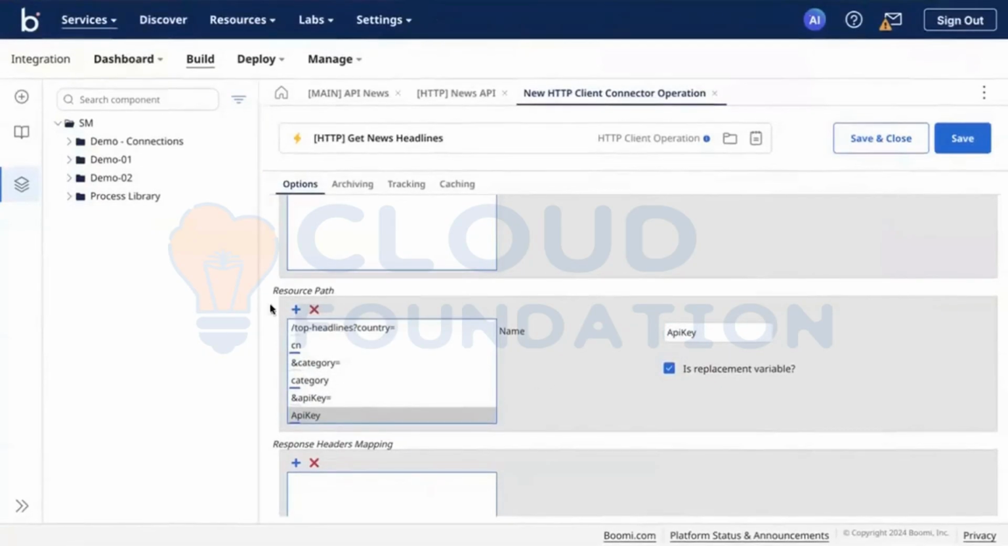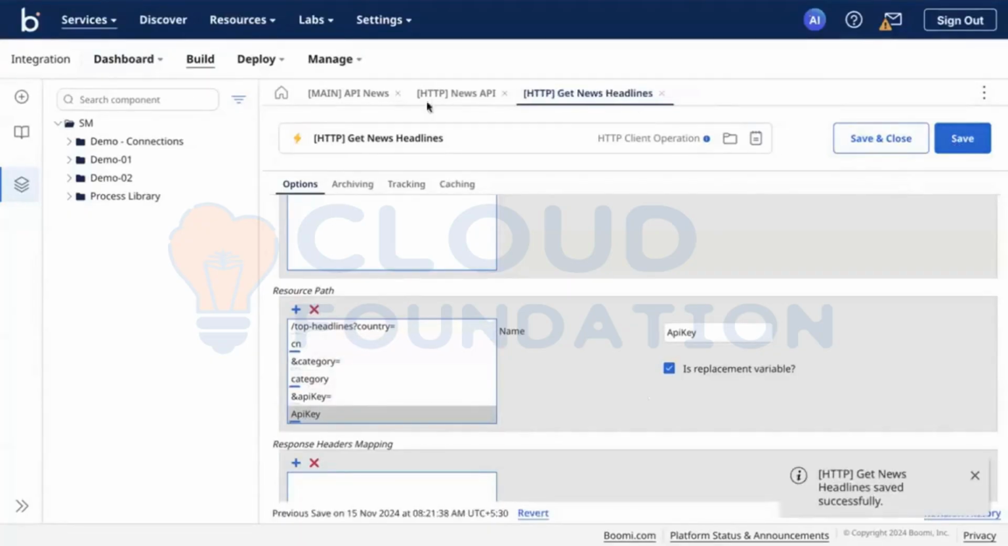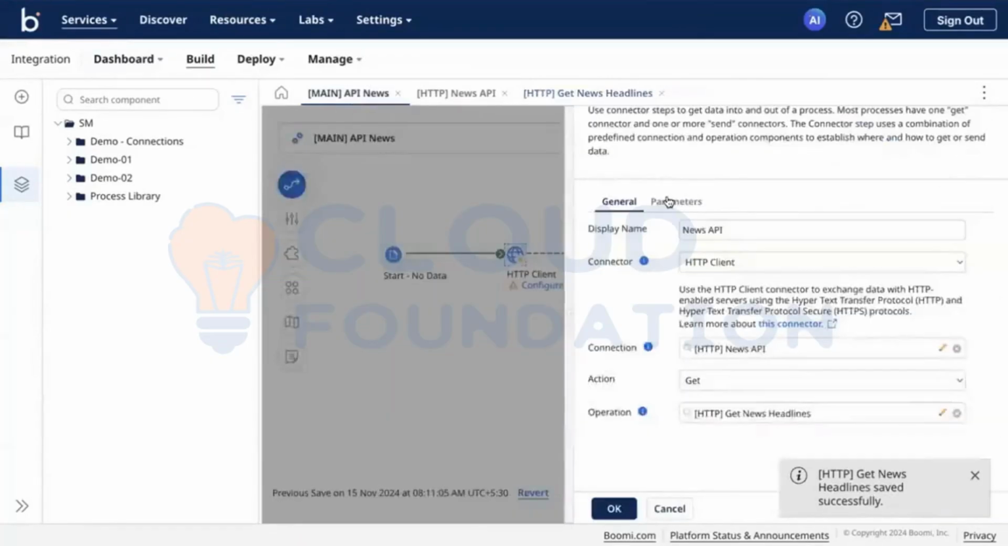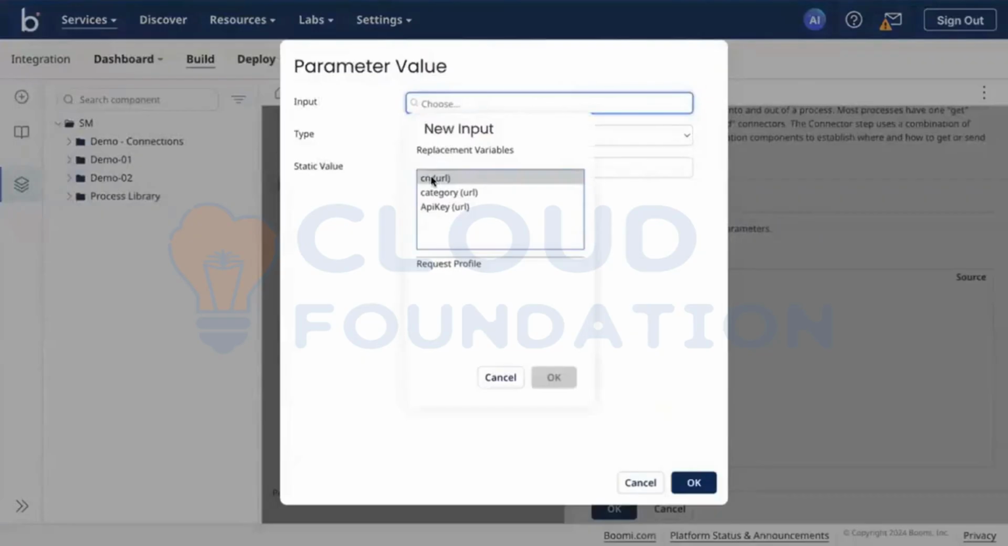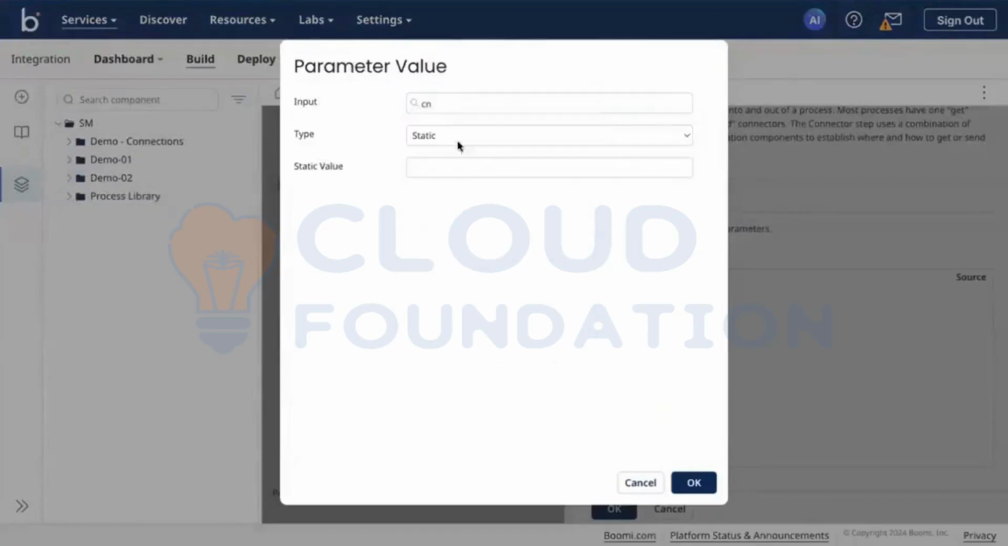Now we entered our resource path, we broke it into pieces. Wherever we wanted a parameter value, we checked it. This marks it as a replacement variable. This enables us to dynamically pass values for this. Now we'll come back here. We'll go back to the parameters tab, click on the plus icon. We'll have all of them listed here. We'll say CN, that is our country. Let's just say for now, simply US.